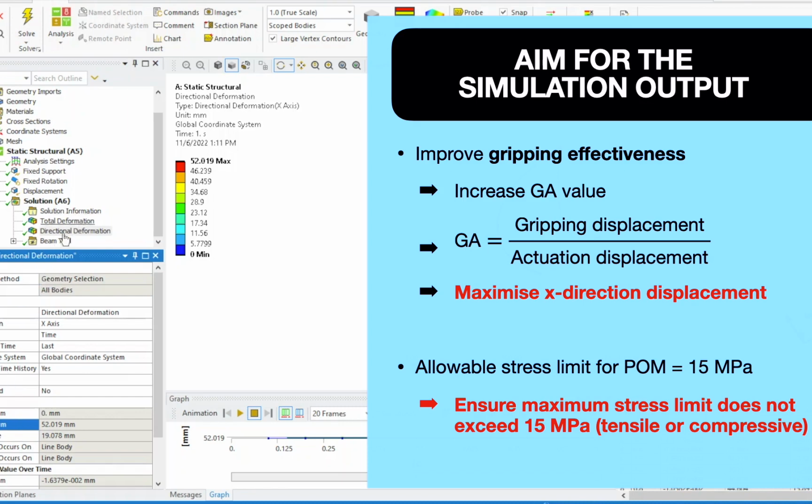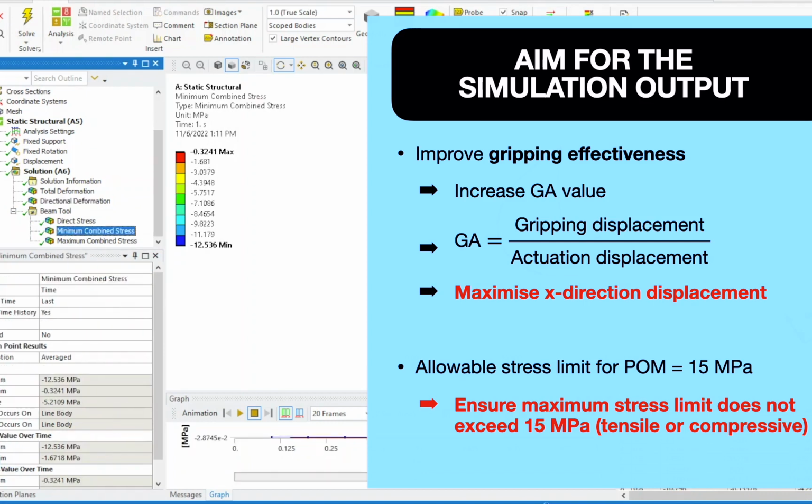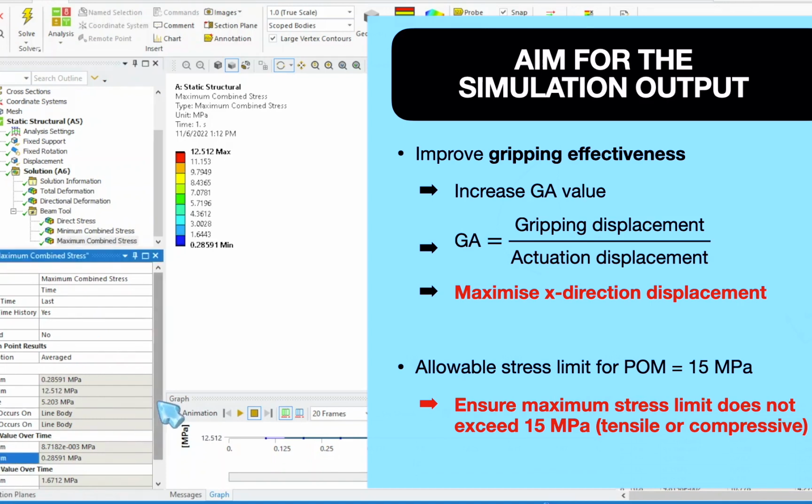As for the second output parameter, again under the solution branch, you locate beam tool and open up the beam tool tree branch. Then you highlight minimum combined stress, and in the results, you enable the parameter set for the minimum value. Okay, so why minimum value? Because you want to make sure that the minimum value does not exceed 15 megapascal. All right, accordingly, you highlight maximum combined stress, and this time around you enable the parameter set for maximum value.